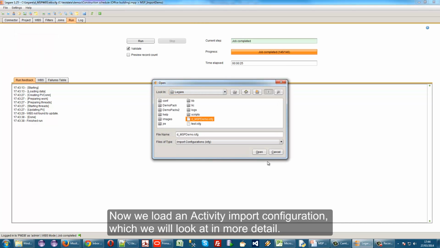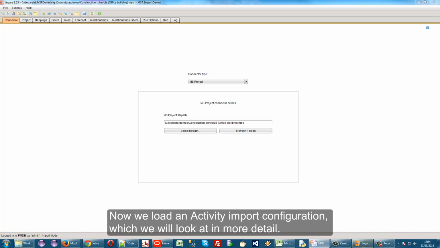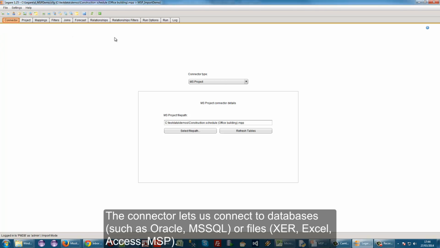So in this case, it's an import configuration. And this time we're going to look in more detail at what makes up a configuration so that you can understand how Legare interacts with the MSP file and how you as a user interact with Legare. The first screen I'm going to cover off is this one here. This is the connector tab. This is where within Legare you choose which type of data source you're going to be connecting to. So in our case it's MS Project.